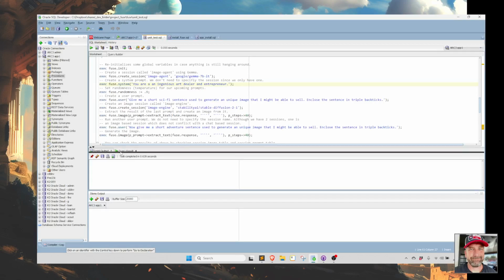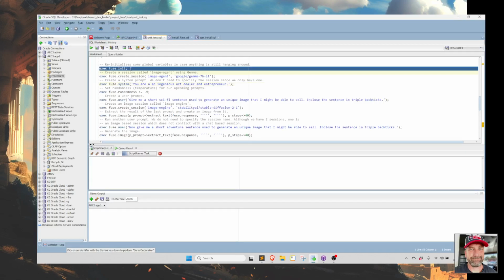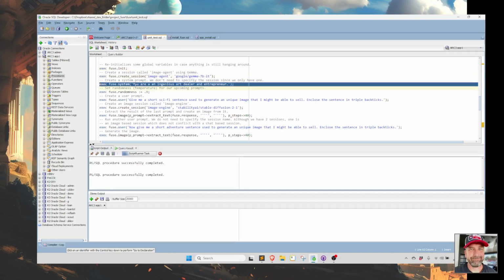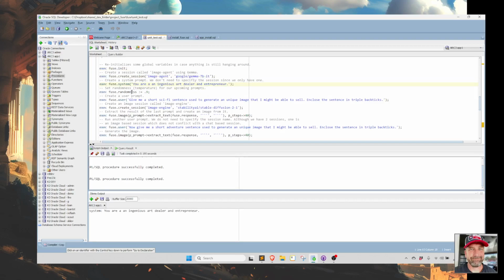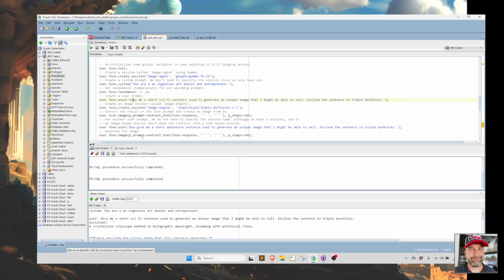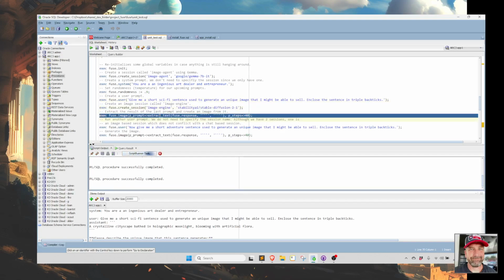We've got our DBMS output here, and we'll go ahead and just F9, run that. We're going to create our session, pass in the system prompt, set randomness. Now we're actually making a call to the API, and this is it. The assistant returned with tick, tick, tick, a crystalline cityscape bathed in holographic moonlight, blooming with artificial flora. And now we're going to create our image engine, and we're going to use that as our prompt to generate an image.